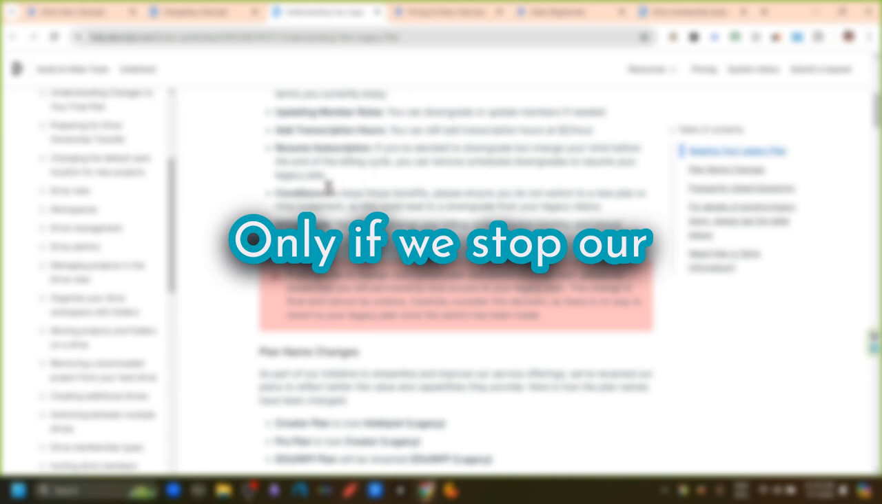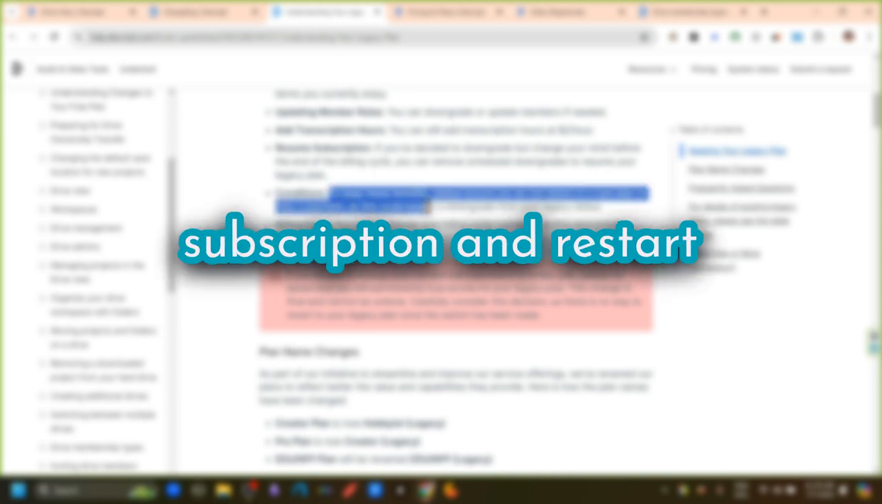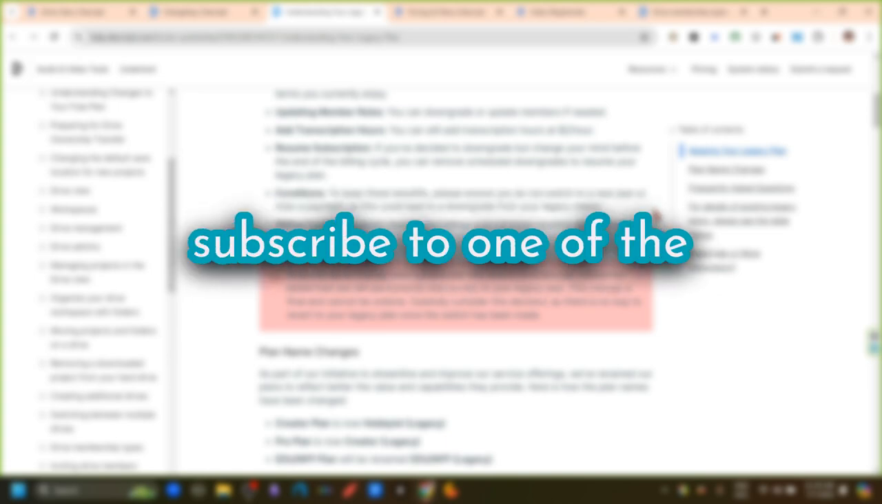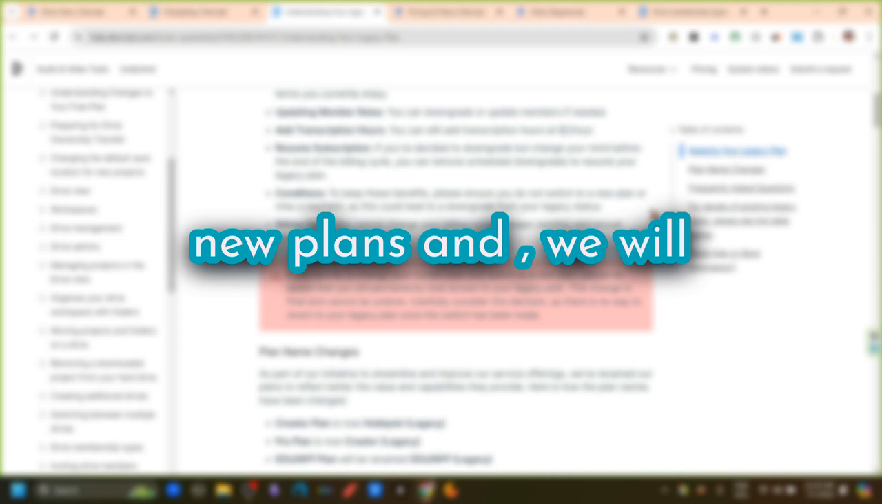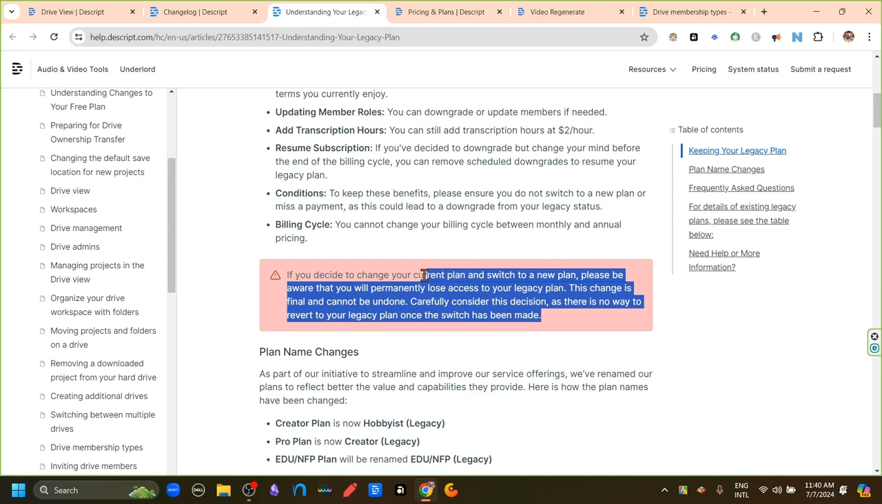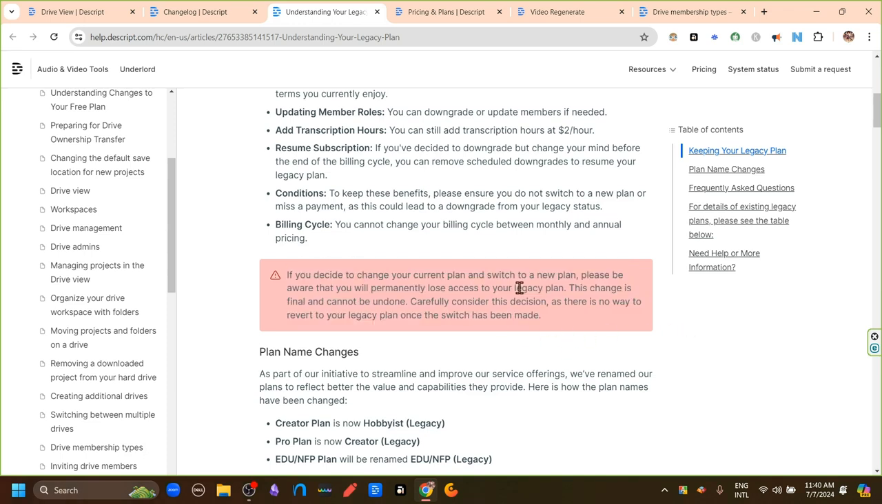These old plans will just now be referred to as legacy plans. Only if we stop our subscription and restart it again, then we would have to subscribe to one of the new plans and we will lose our legacy status. Also, switching our current legacy plan can also result in termination of our legacy plan and we might have to join one of the new plans.